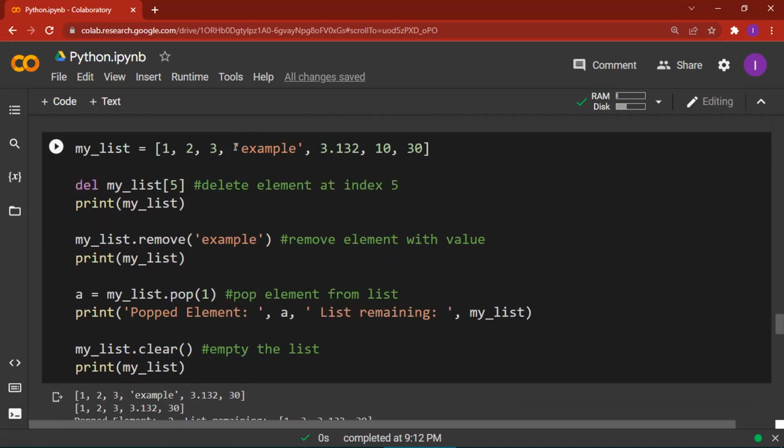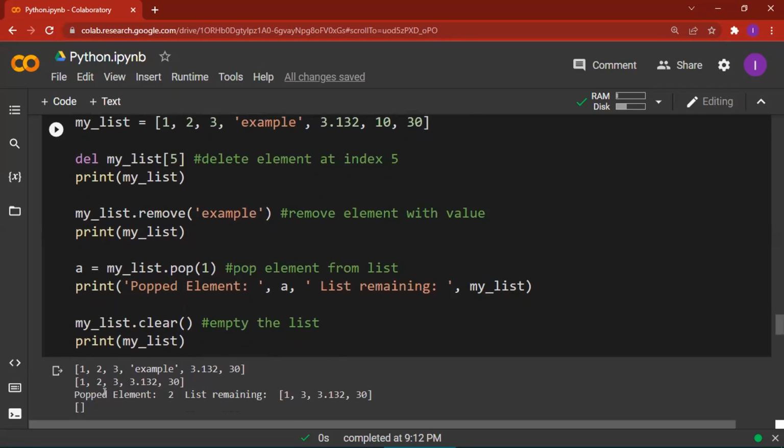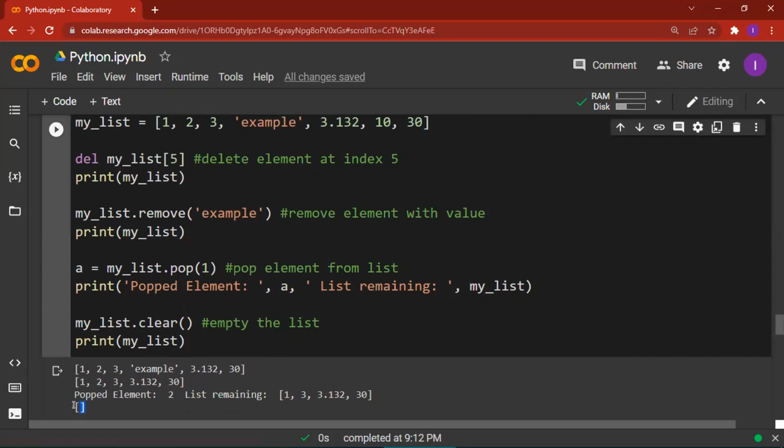If I want to remove this example, like I am too procrastinating to calculate this index position, I'm just going to use this remove and just type the name of the variable, like it is a string. So that's why I've enclosed it in single inverted commas, and it is going to remove this example data also. If I need to pop the variable, pop is similar to remove only. I've mentioned the value as 1, so it has removed the value. My list dot clear will clear the whole list. Like you can see, the list is clear now. It doesn't have any value in it.